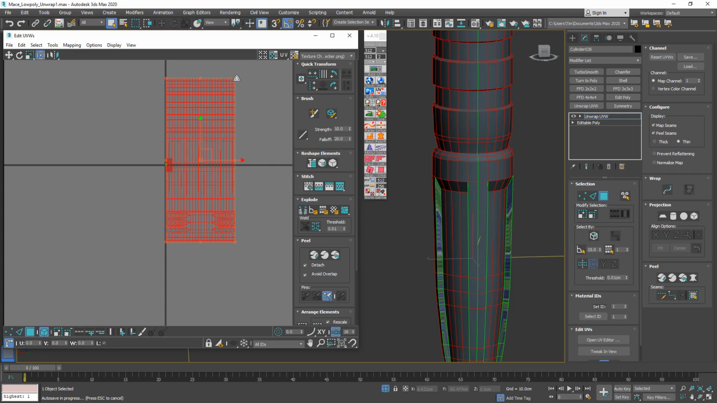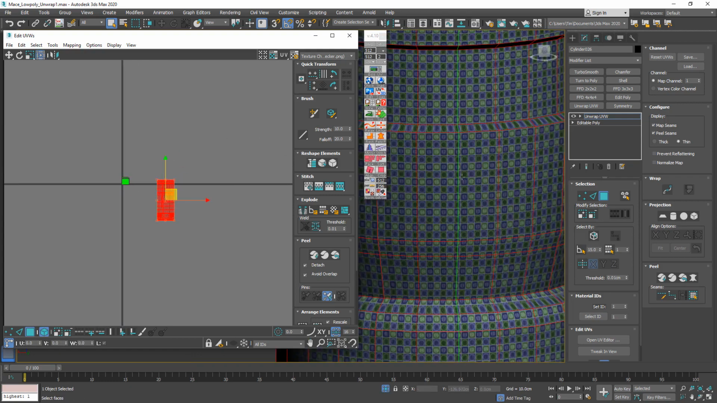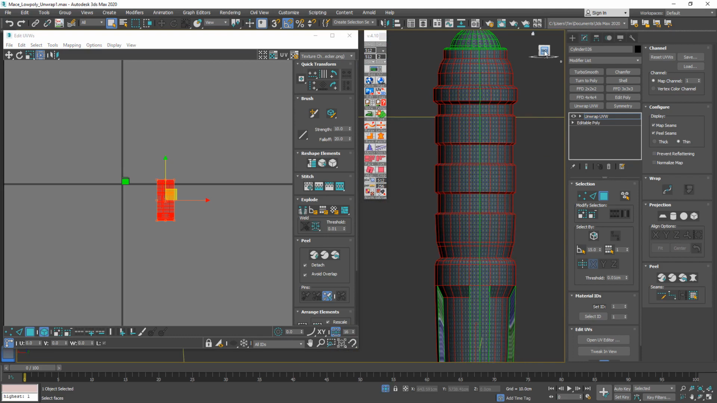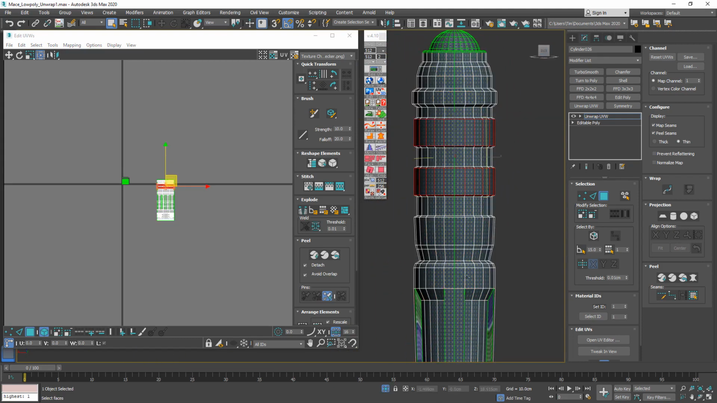Let's select the whole thing. And if you press Control, you can make a uniform scale. So let's just bring it down. I mean, later we're gonna repack everything anyway, which is an automated process, but just so that we see our checker pattern here when we bring it down.